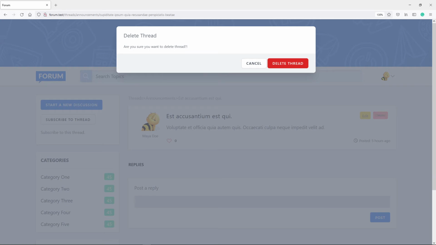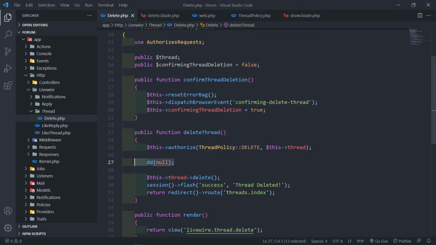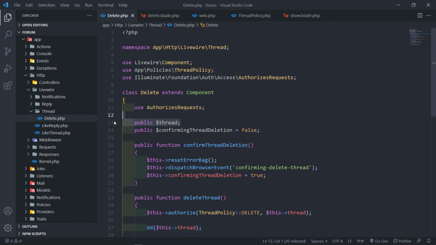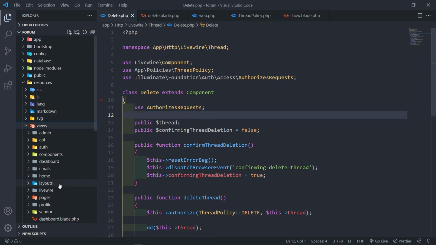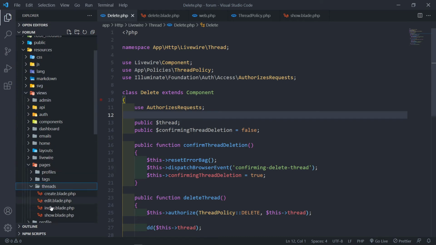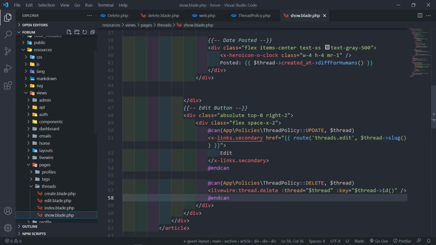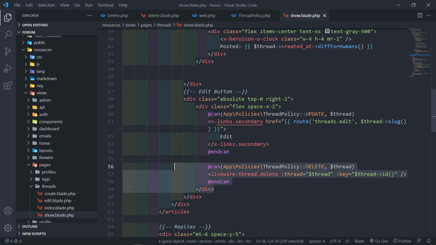But in order to diagnose where the null is coming from, let's go back to my code editor again. Right, in this case, I'm just dumping null. So obviously mine worked because I make sure that I get the right thread. Now, this thread right here is coming from our Livewire components, let me show you, otherwise it might not make sense. Go to resources, views, pages, threads, dot show. Now, in your show method, you will see we have our delete button right there.